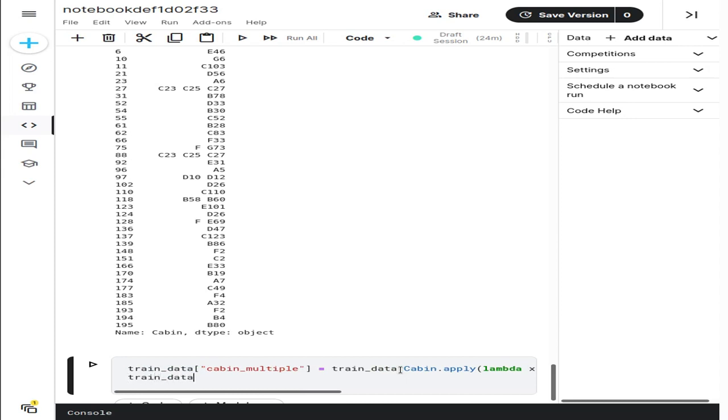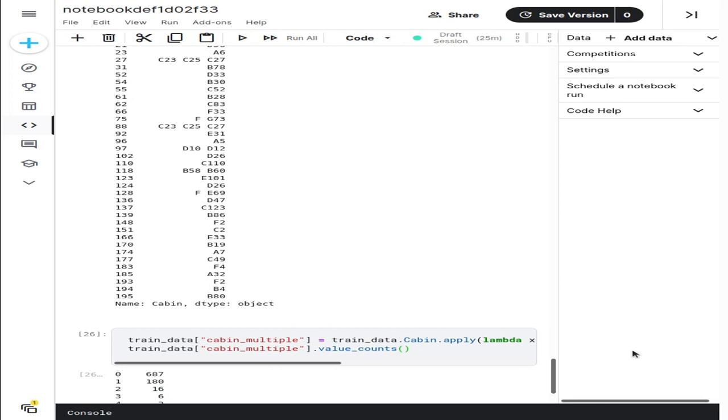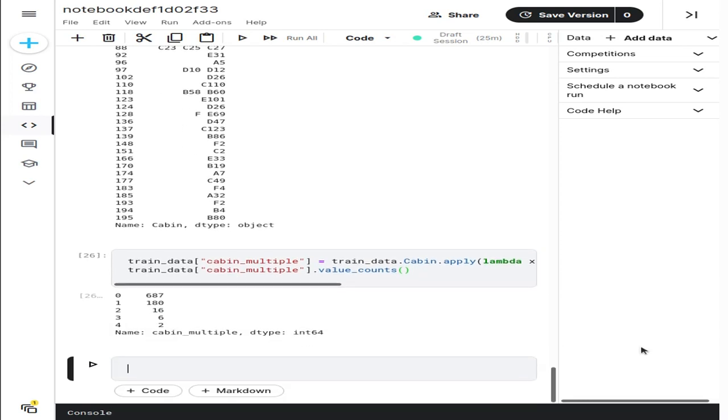So we can just do train_data, cabin_multiple.value_counts. I've written it in the wrong line. .value_counts, and this should do it. All right. So here are the different values along with their frequency for the new variable that we just created.